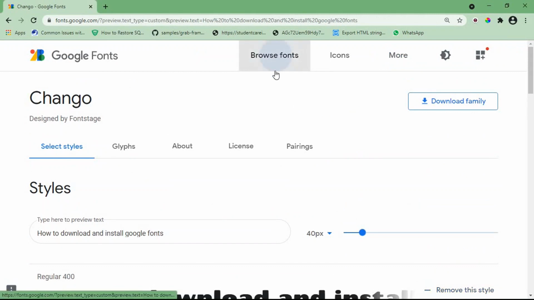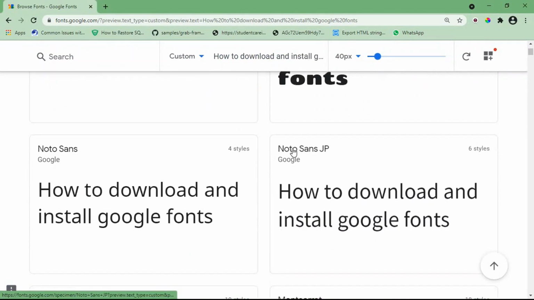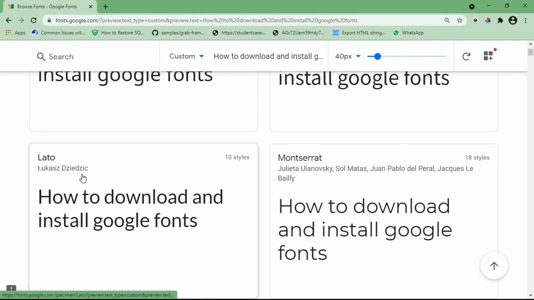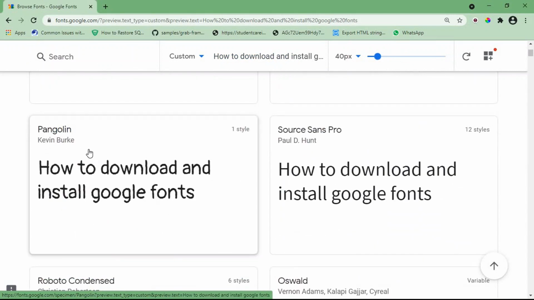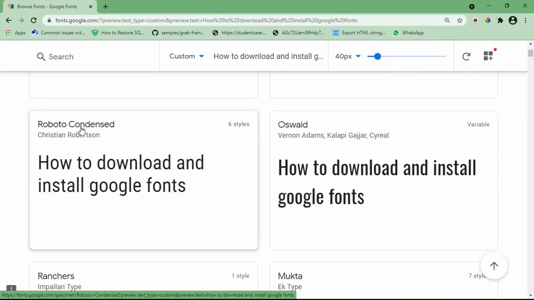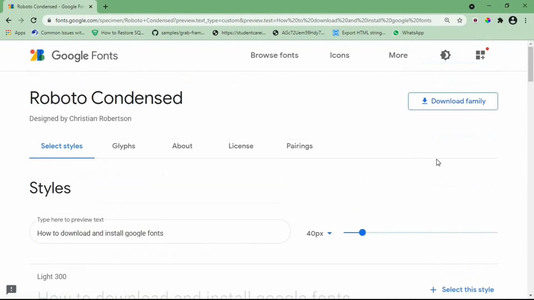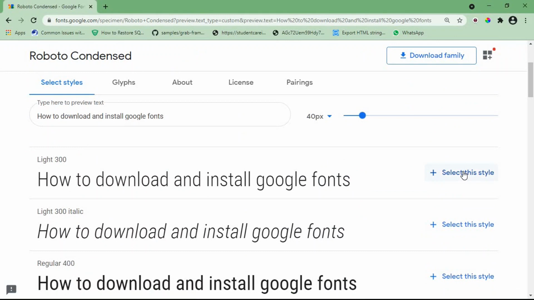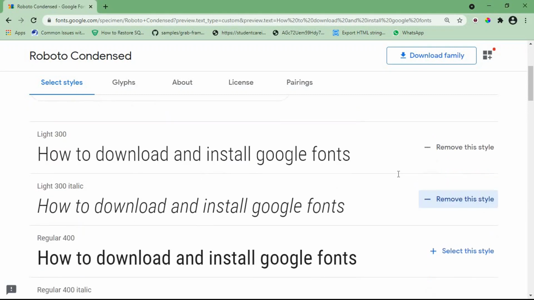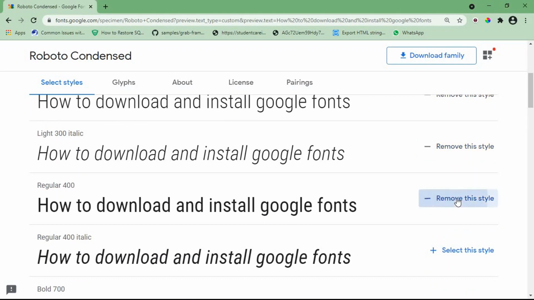Go again to browse fonts. From that you can select any other things like Lato, or otherwise you can select Roboto. In that Roboto I am selecting, it has 6 styles available. Now you can choose this Roboto. From that you can select light 300 and light 300 italic. Yes, I added this one. Similarly, the fonts I require are available to us.